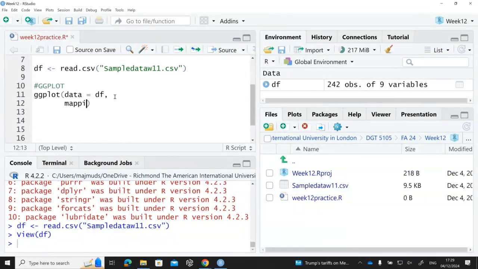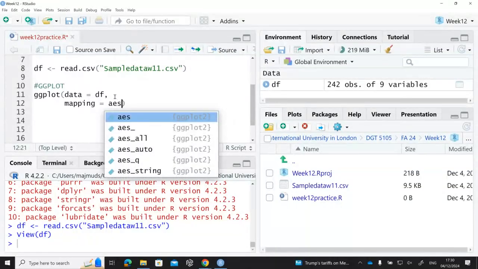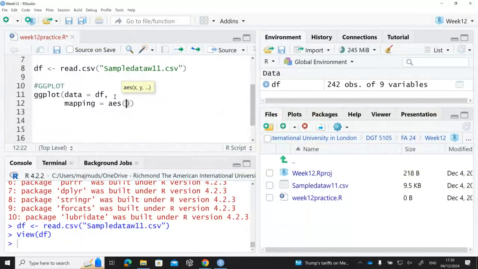Then say mapping equals. The general form of coding is you write one thing and go to the second line. It doesn't have to be, but we'll see later on what it has to be for sure. Or you say mapping equals AES and open another bracket. Write down in AES you say what do you want on the x-axis and what do you want on the y-axis.